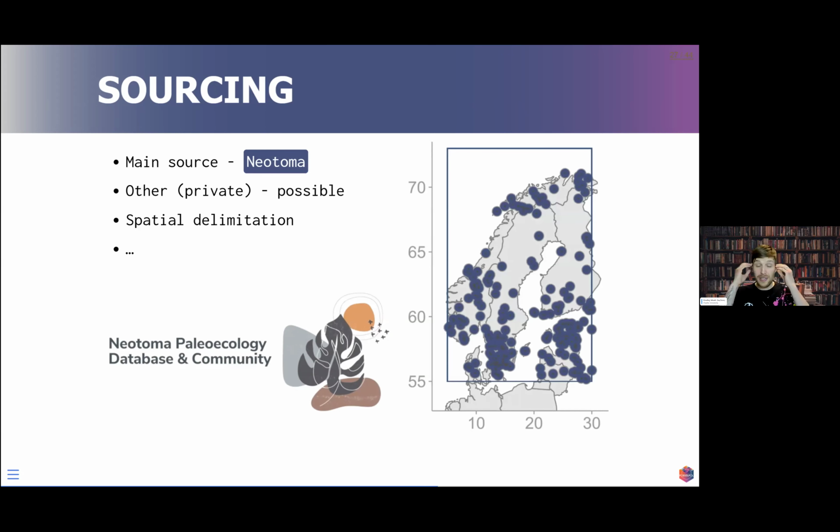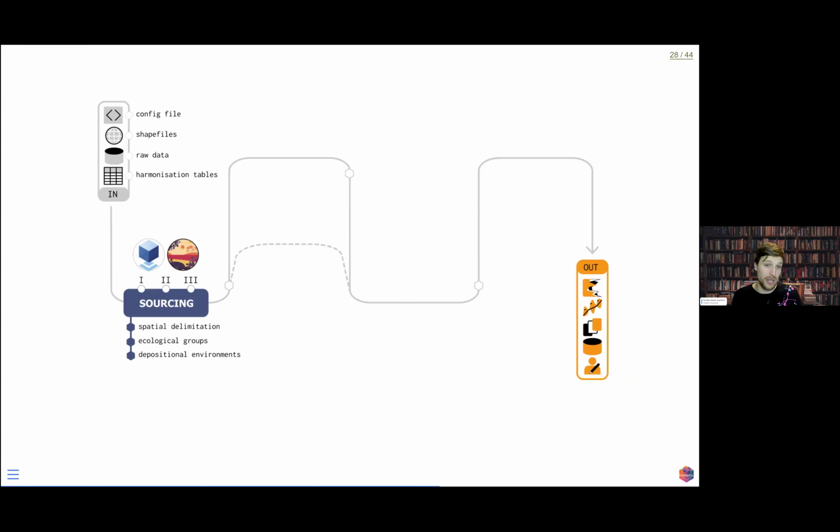So in this Scandinavia example, I created this rectangle, the blue rectangle you can see here. It's the extent of the data which I am interested in this project, let's say. And you can see the individual blue points are all datasets returned from Neotoma. These are all the pollen datasets in this rectangle. And there are some additional steps like spatial elimination, selecting of ecological group, deposition environments. Again, we don't have time, sadly, to go over them.